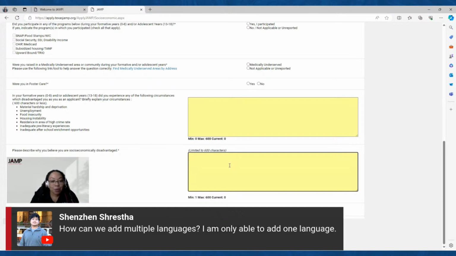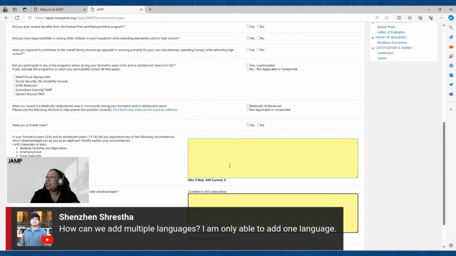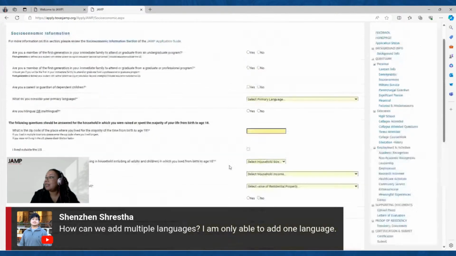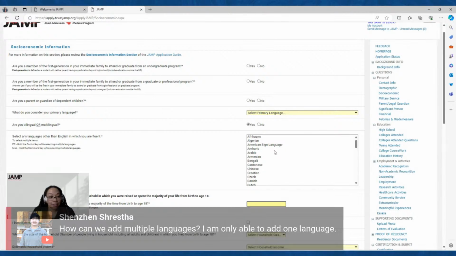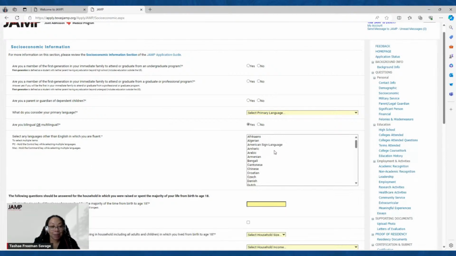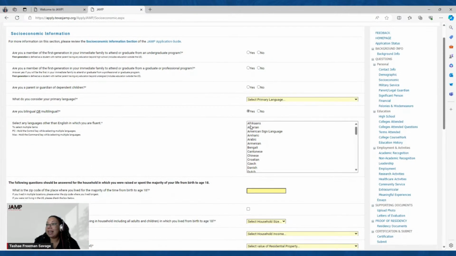How can we add multiple languages? I'm only able to add one. You are able to add one, but there is a checkbox that does ask if you are multilingual, and then you right here will be able to select multiple items. So great question. It is a drop-down menu. You have to select that you do speak more than one to have the option to select more. I hope I was able to answer that question.